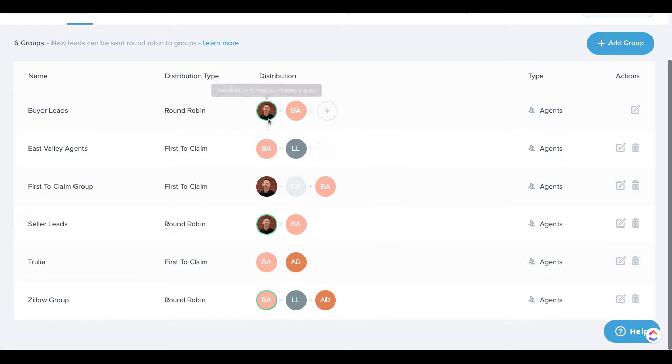So round robin is always just going to go from one agent to the next. You'll always see a little green circle around whoever is next to receive the lead, because the leads simply go from one person, the next lead goes to the next person, the next lead goes to the next person. It's not random. It is along this order, and it does circle back and repeat the order again once all the people in that group have gotten a lead.